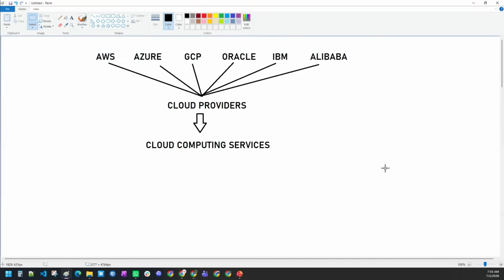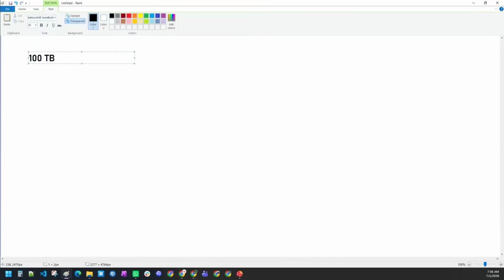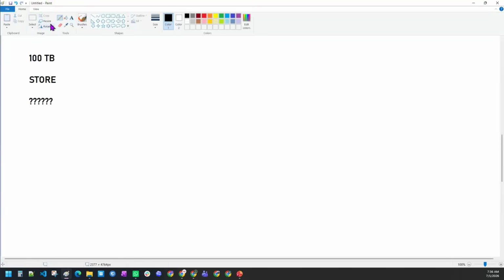Cloud computing services. But what do we do with these services? Why are these services required? For example, if there is no cloud platform, what will happen? Let us see. Assume you have some 100 terabytes of data, and I'm asking you to store this data. Tell me, where can you store it?